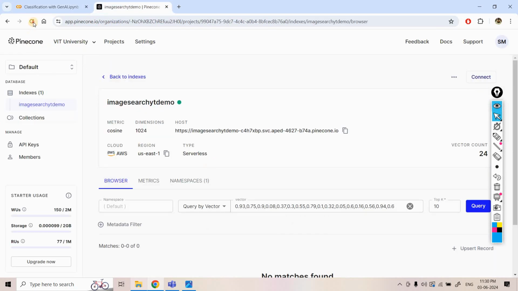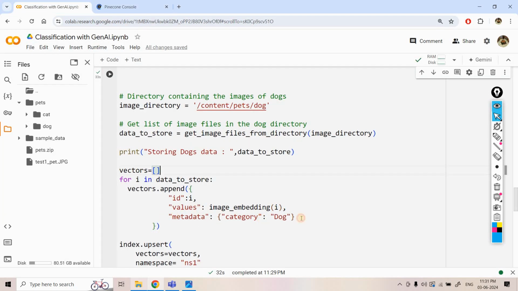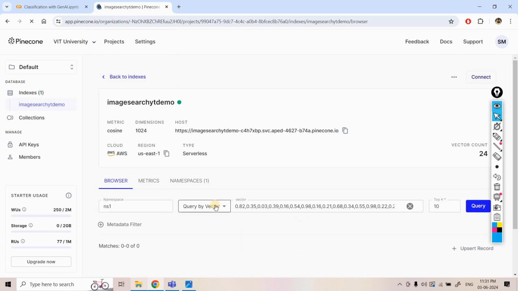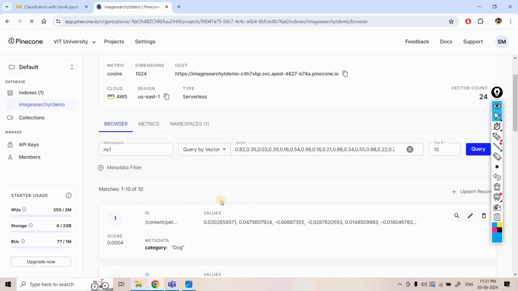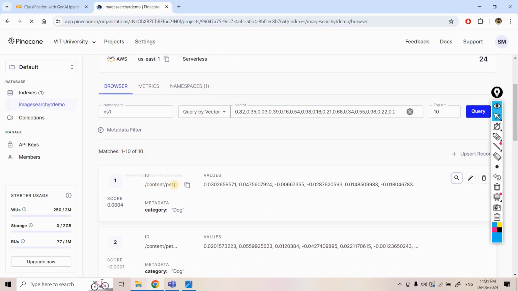And if you check our Pinecone location, if I just refresh, here you will see along with vector representation, the metadata also got captured and is stored properly in our Pinecone DB. Because here we are not only storing the value, but we are storing the metadata information as well, right? So here let me show you some sample. So here you can see that here ID is provided, which is basically file name, then values is basically vector representation, and metadata is category dog, right?